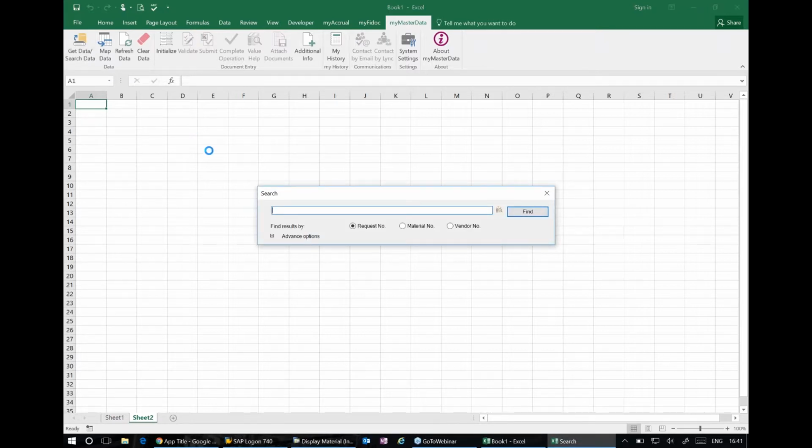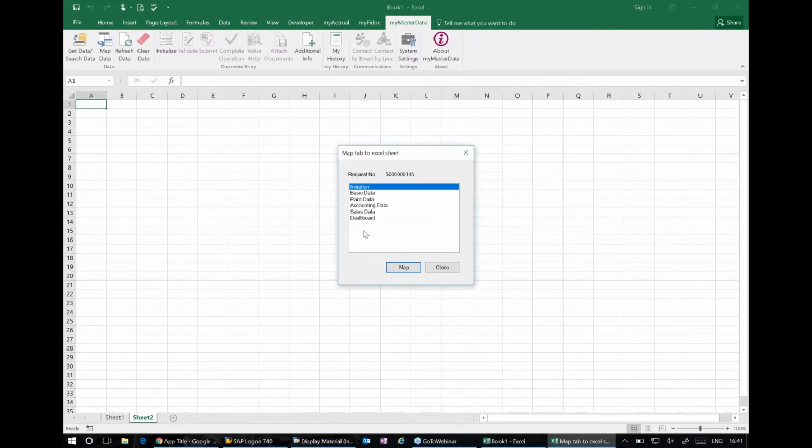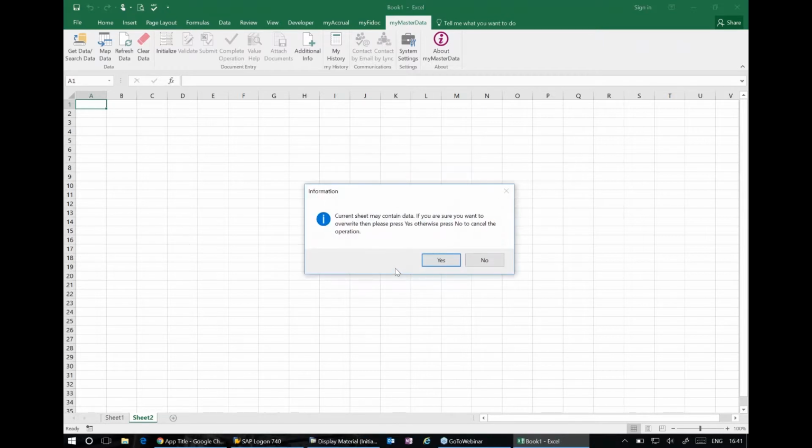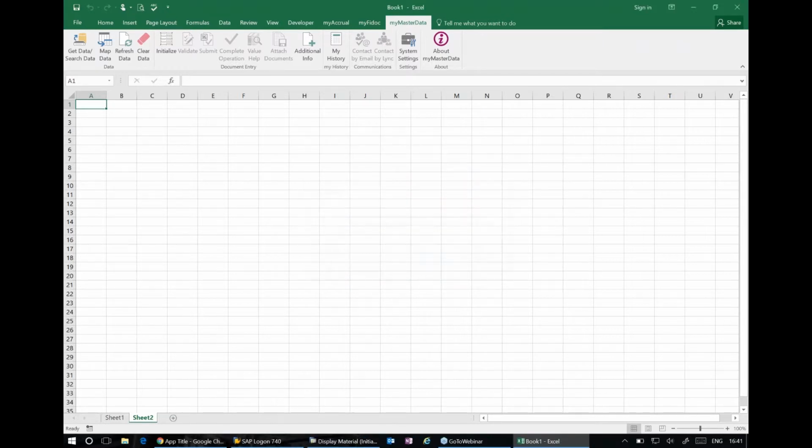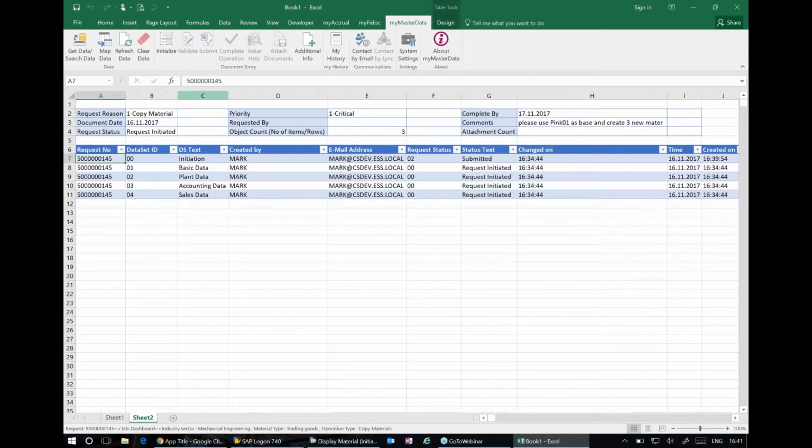Okay? And here, what I'm going to do, just for demonstration purposes, I'm going to put a dashboard over here. So if I go back and type in 5 lots of zeros, 1, 2, 3, 4, 5, 6, 1, 2, 3, 4, 145, and I'm going to put the dashboard there. So here I can track how my request is going. So right now we saw that somebody had initiated it, a guy called Mark, and he's done his stuff and he's filled in the basic data. Well, filled in the initiation basically.